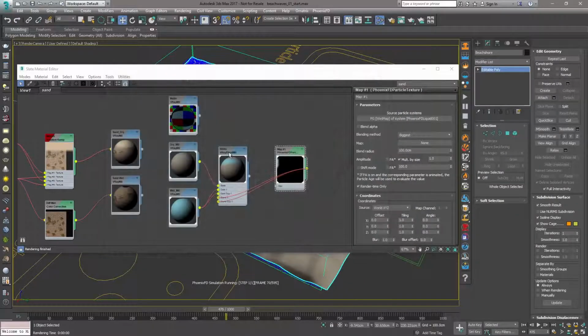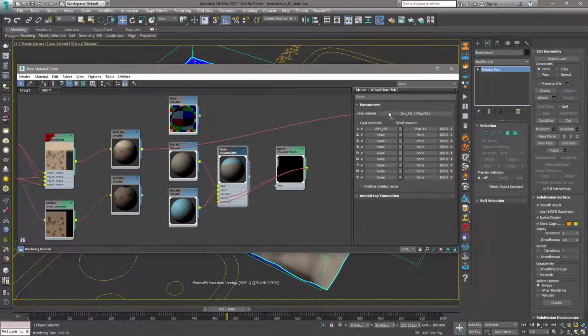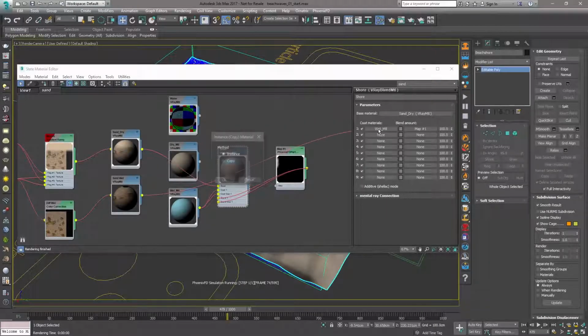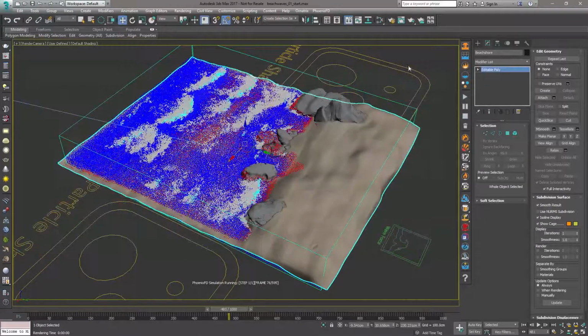Let's rewire the blend material using the more appropriate materials. And this concludes the demonstration.